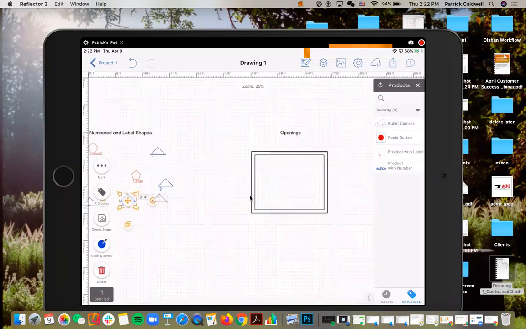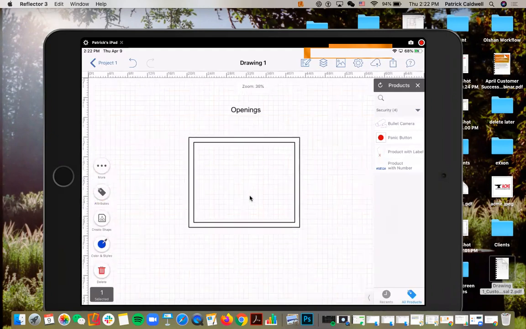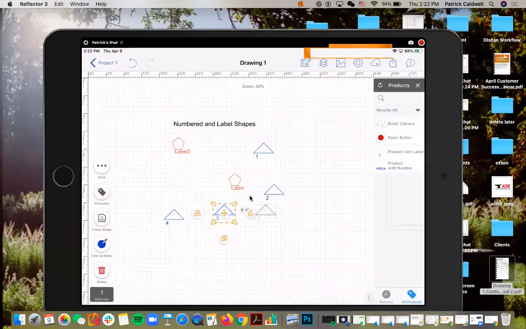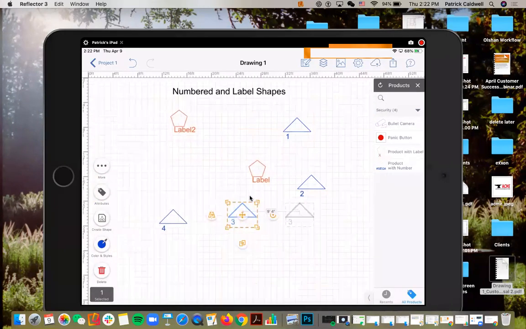Let's see, what do I want to talk about next? Patrick, before you jump further, is adding the number the same process as adding a word label as well? There's a text label.